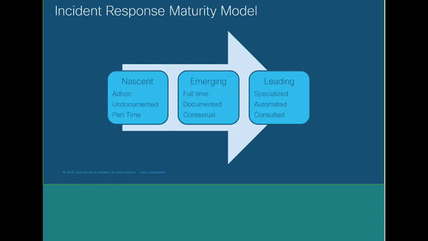Then you have an emerging capability. You have at least one person who is full-time dedicated to responding to incidents. They have policies that are documented, and it's contextual, by which I mean not only do they understand the technology, but they understand the corporate risk model. They understand this technology is a higher value target than this other technology. They can identify key assets in the network.